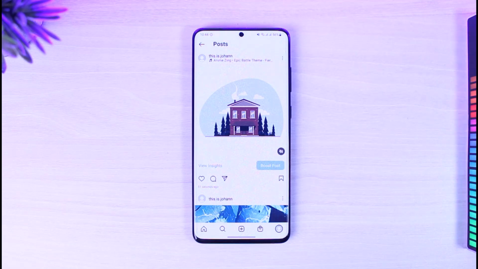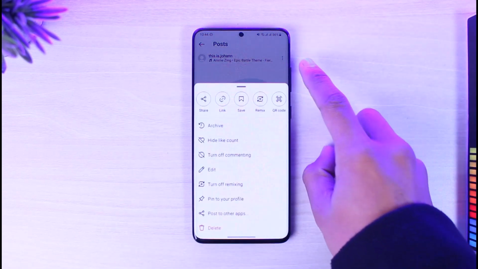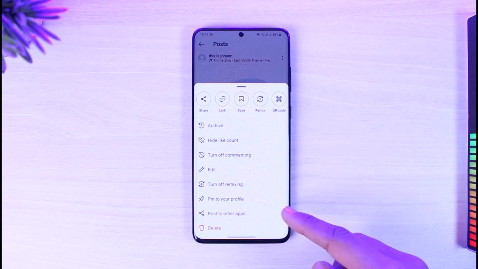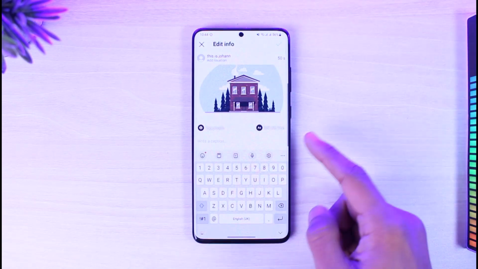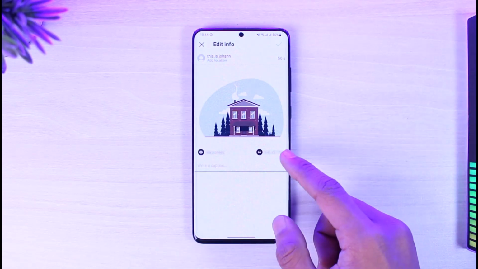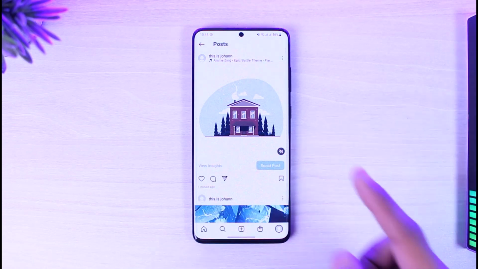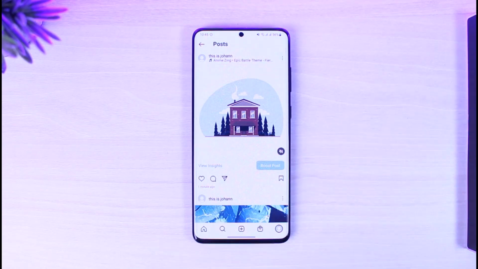So how do you actually go ahead and remove this song from Instagram posts after you've posted them? Well, if I tap on the three dots icon over here, you can see I do not have any option to actually remove the song. Even if I go to edit, I can tag some people and so on, but I cannot at all remove the song from my Instagram post. That is a simple thing that you have to understand.